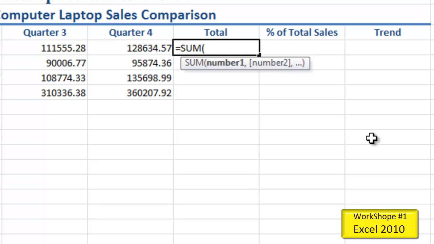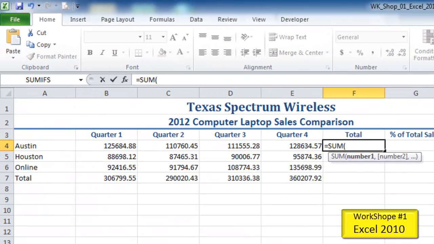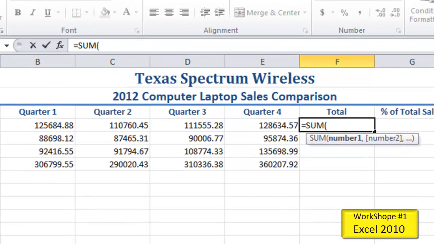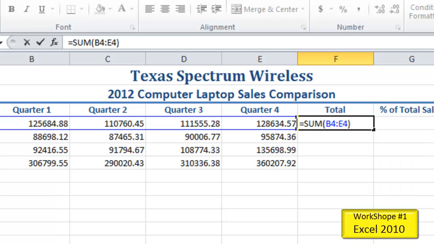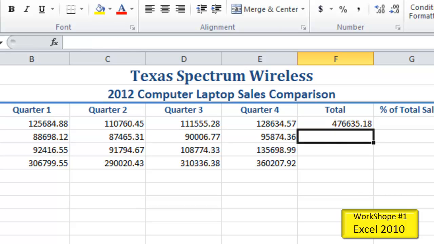And when I press tab, it assumes the appropriate format for this formula. And so I'll type in the range. Now again, to represent a range of cells, I will use the colon to represent through. So in this case, it's going to be B4 colon E4. And then I'll close the parentheses and press enter. And there's my total. Now the second part of this step is to copy this formula down.